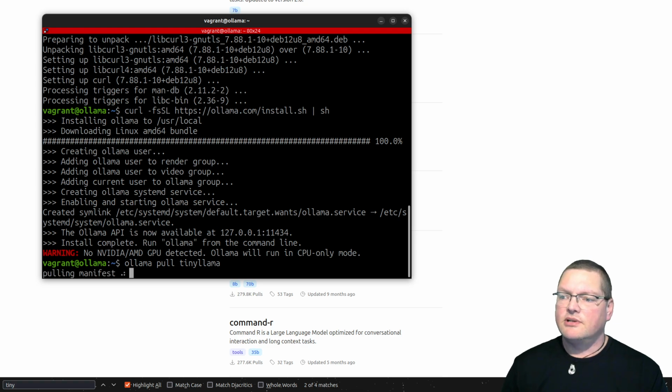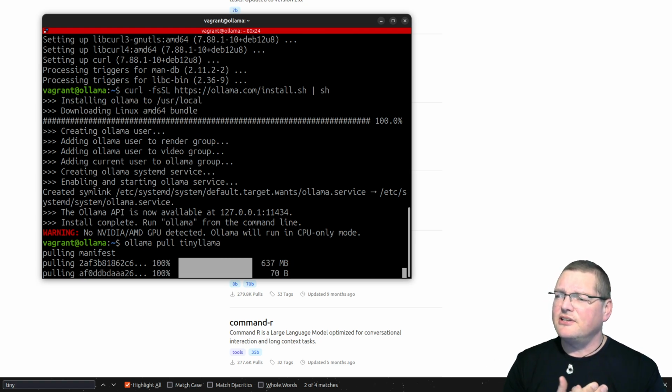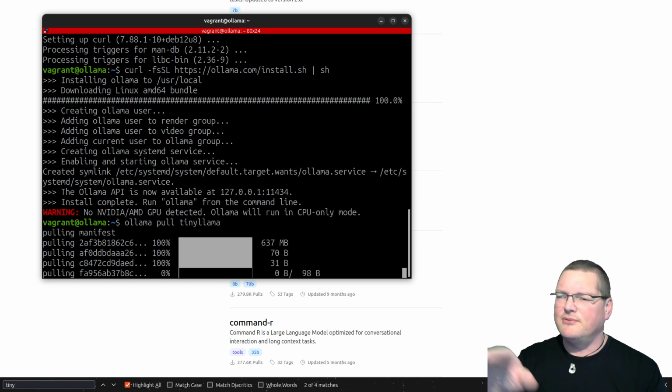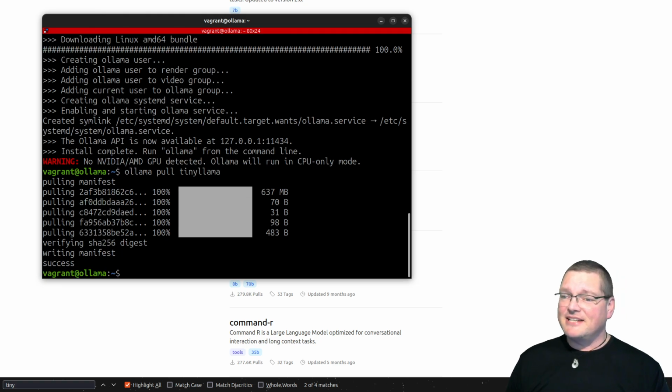And that's it. It will download it. It'll pull that manifest, it will download it, and you can see how small this is. This model's only 637 megabytes. Yeah, a few other files as well, but they're only tiny. 637 megabytes, and now I've got it. I have my own functioning Ollama AI server.